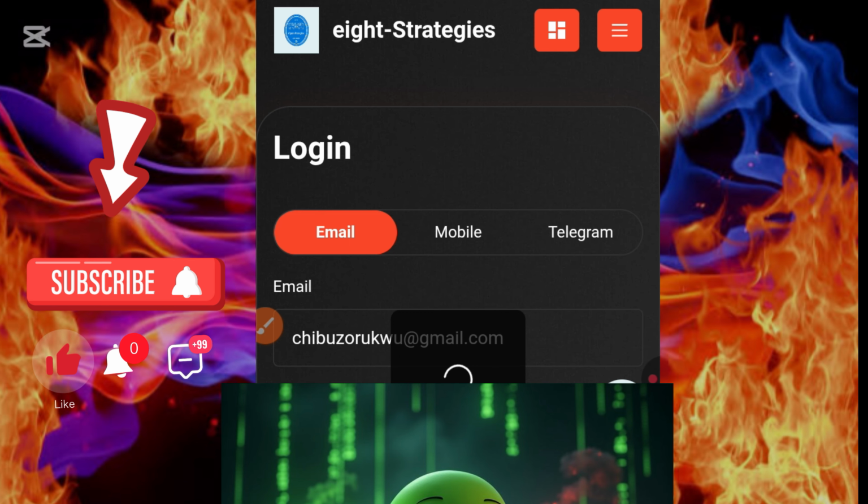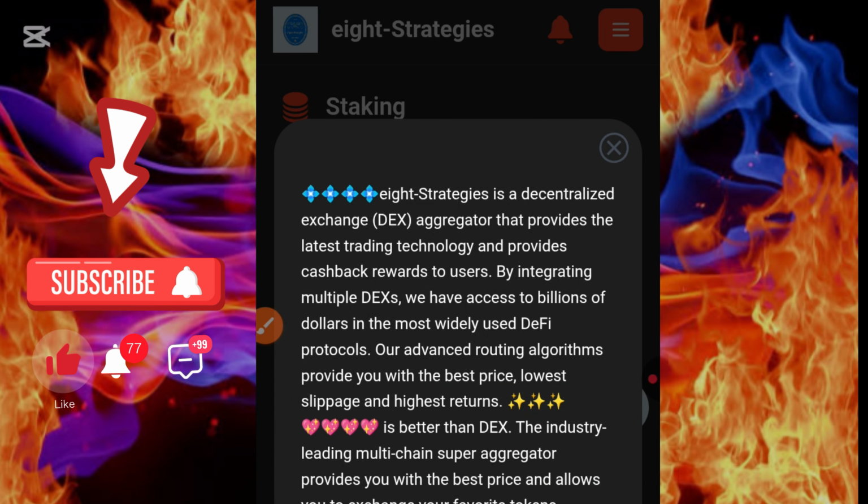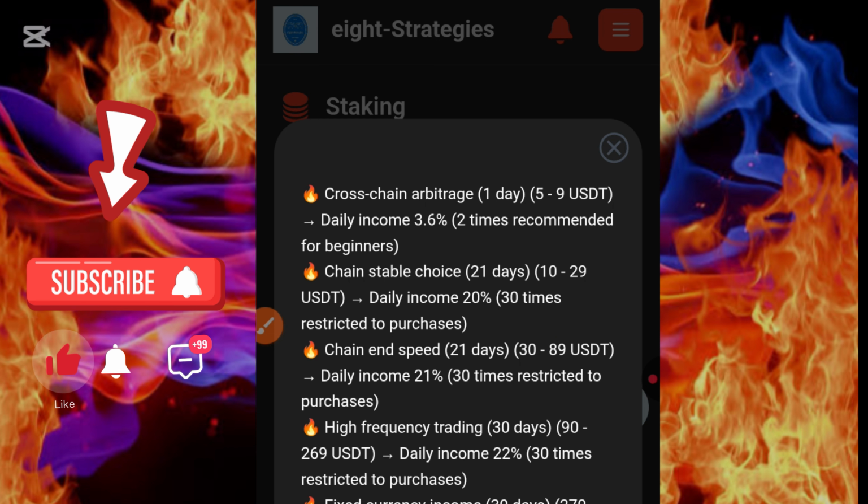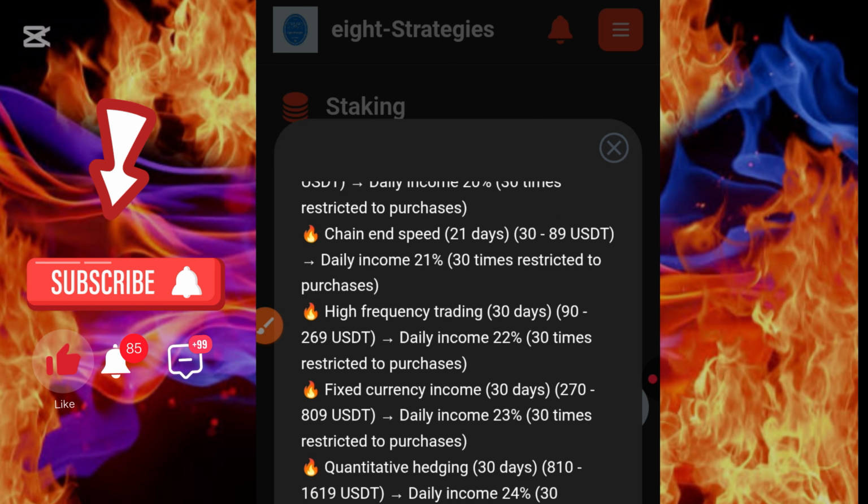Let's do this. Now for this platform, all you are doing here is that you are going to be staking a particular amount and you'll be earning from it, and you'll be earning a daily interest depending on the amount you stake. Now you can just read through this so you can see how much you earn, the percentage you earn. You can just read through it for yourself.